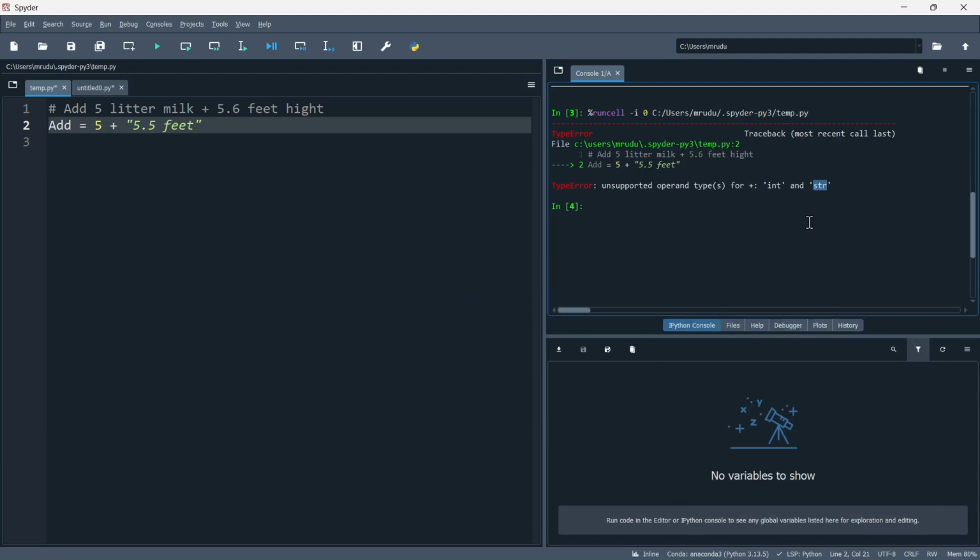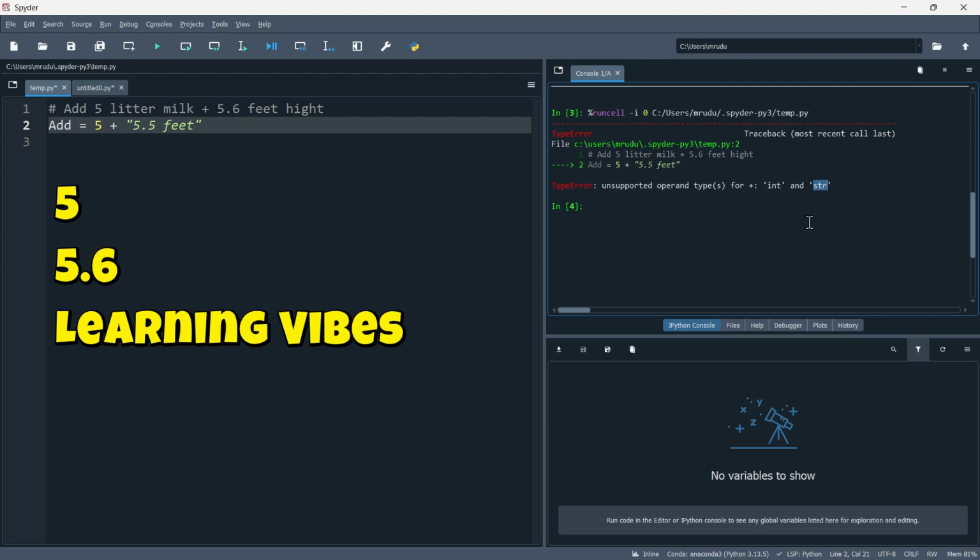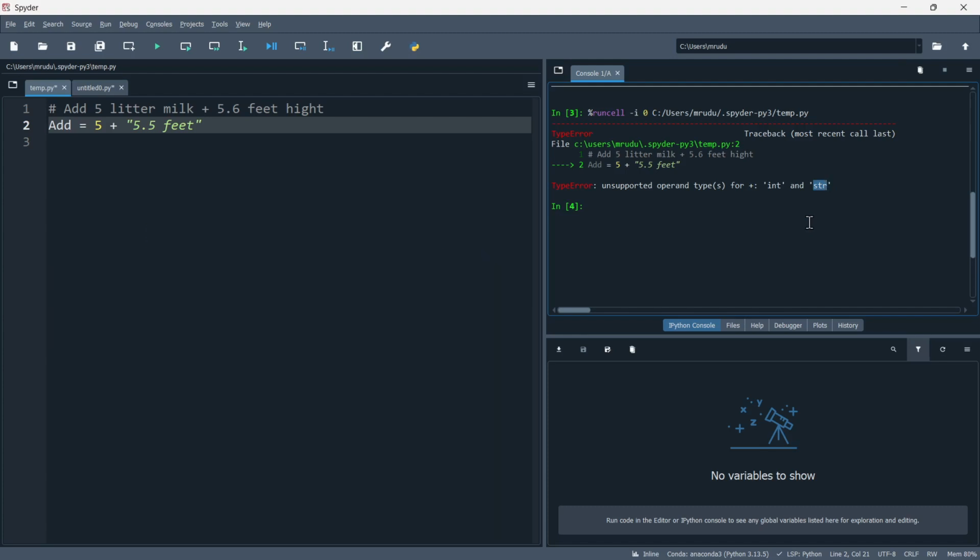In Python, that kind of value is called a data type. A data type tells Python which operations are allowed and which are not. And that is why, when we are learning Python, understanding data types is very important. When we understand data types, we can predict the behavior and avoid errors. So that is why data type is important.